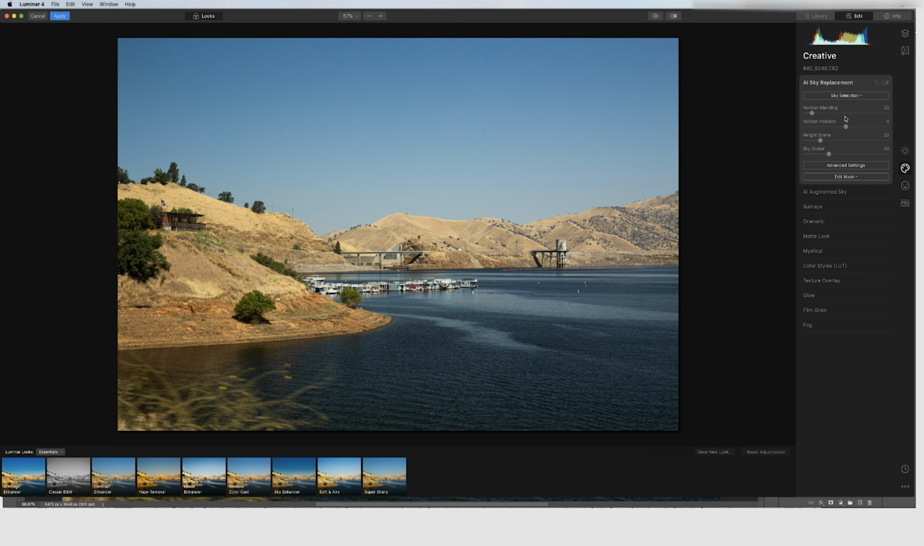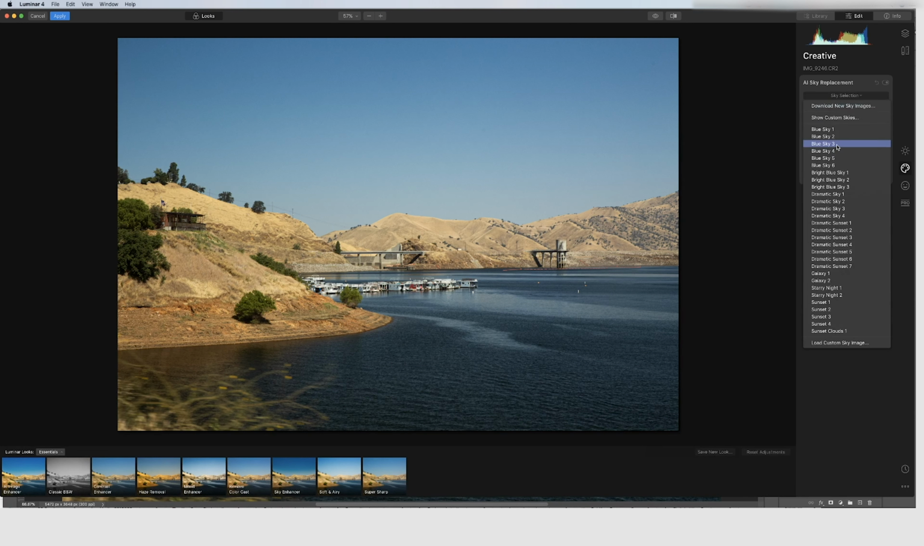You're gonna click over here where it says sky selection, and here you can see that Luminar 4 has some skies already, some presets that you can use. Also, if you have a sky that you purchased or downloaded from the internet, that you like and want to use, you can use load custom sky image, which I can show you how to do. But for now, I'm just gonna use one of their presets. I'm just gonna select the first one, blue sky one.